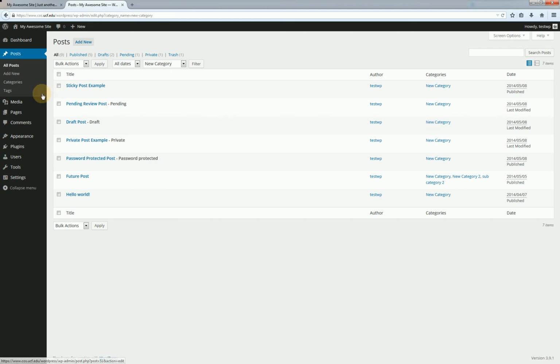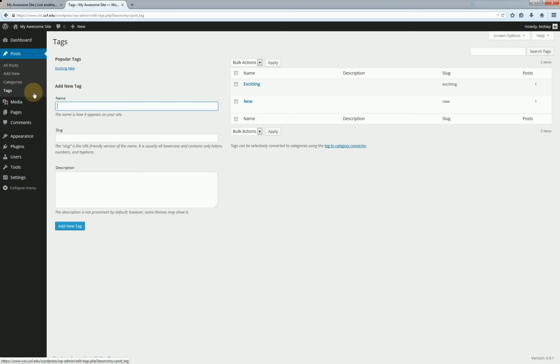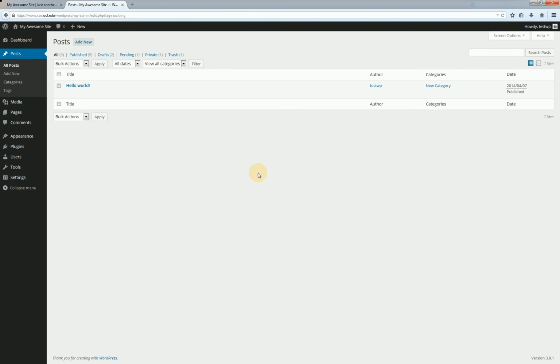And then over here, we also have a designated page for tags. This is almost the exact same as categories. You can add a new tag, give it a slug, give it a description. The only thing that's different is there is no parent-child relationship with tags, so you don't have to worry about that. And then you have the name, description, slug, and the number of posts, and then actually a link to the different posts with that tag as well.